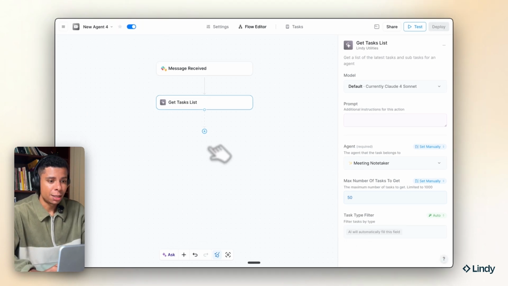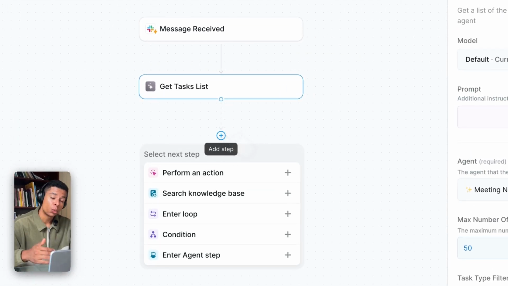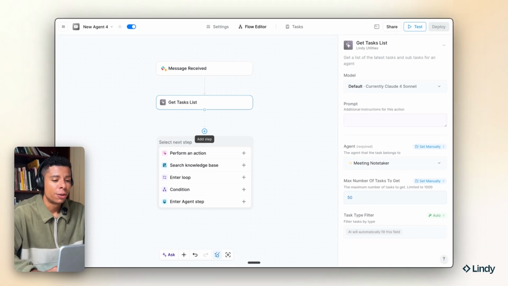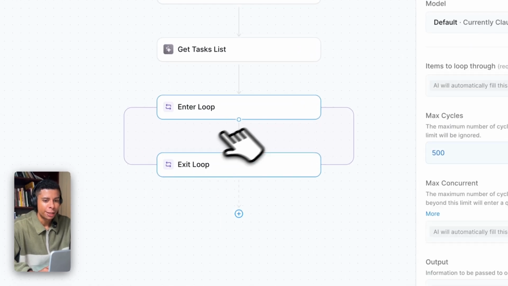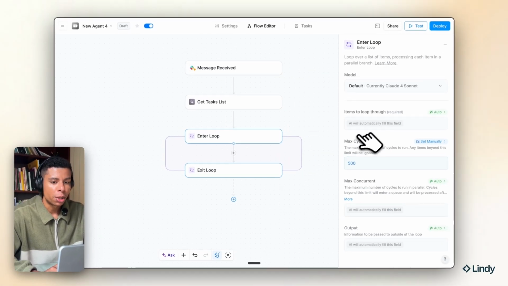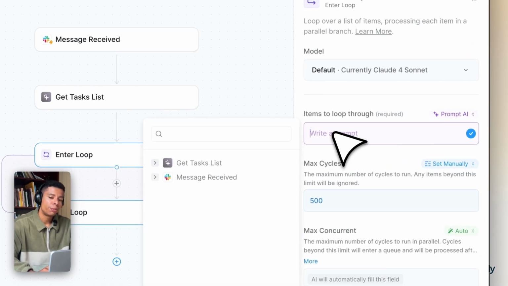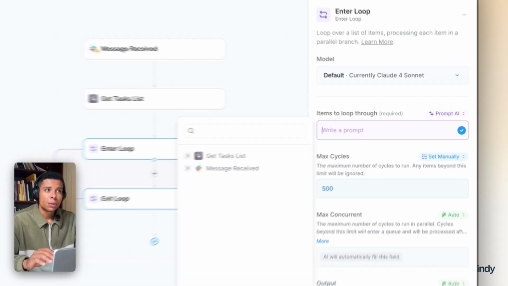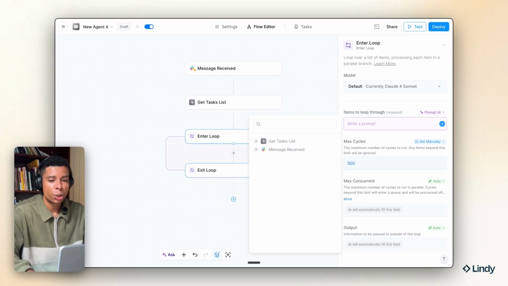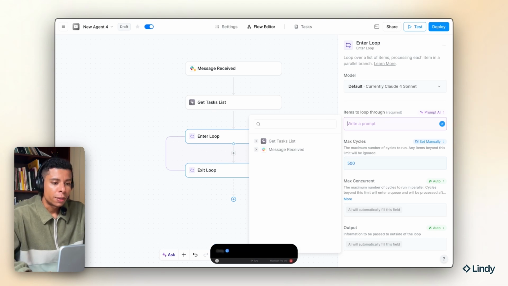Once we have the full task list, we need a way to go through each one and get the task details for each of those items. So you already know it. We're going to use a loop here, and we're going to loop through all of the tasks. I'm going to use prompt AI here in order to prompt it to only use the most relevant tasks, right? Because we don't want to waste credits on tasks that might not be even relevant. So I'm going to say only loop through tasks that are likely to be relevant in order to answer the user's question.